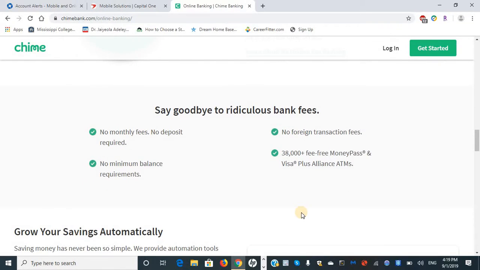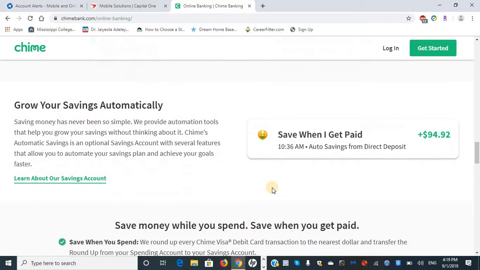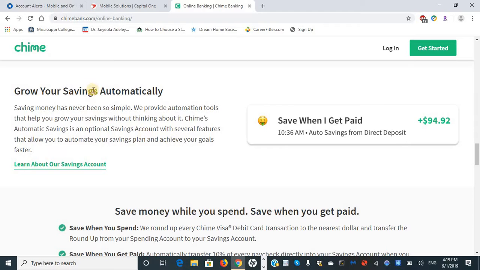So say goodbye to ridiculous bank fees. No monthly fees, no deposit required, no minimum balance requirements, no foreign transaction fees, and over 38,000 fee-free MoneyPass and Visa Plus Alliance ATMs. A person can grow savings automatically with their savings account, an auto savings account from direct deposit. This visual aid shows how it will appear on the screen, and with the text beside it, they use automation.